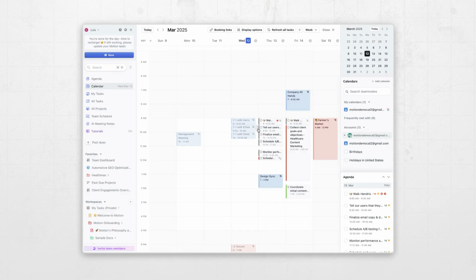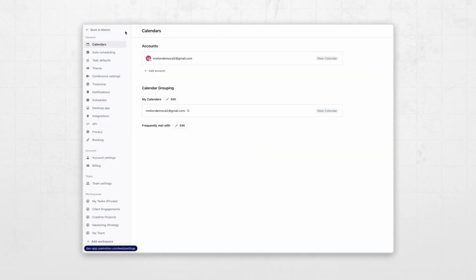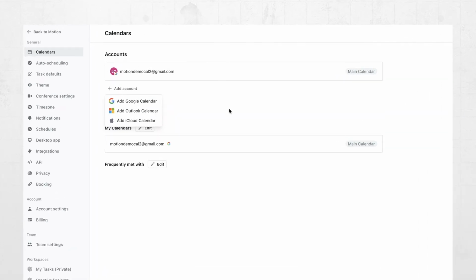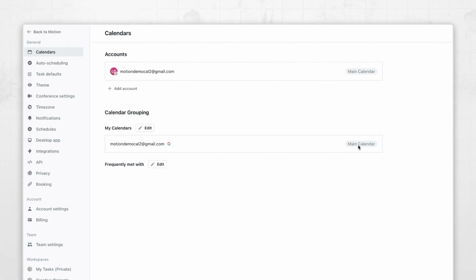Let's go and take a look at calendar settings. I'm gonna go here to settings, calendars, and in here is where you can add different accounts. You can add, for example, a different Google Calendar, different Outlook calendar, or an iCloud calendar. Once you connect your accounts, you can choose which calendars to show or hide from Motion. Here is also where you select which calendar is your main calendar. Remember, this is the calendar that Motion uses to schedule your tasks against.